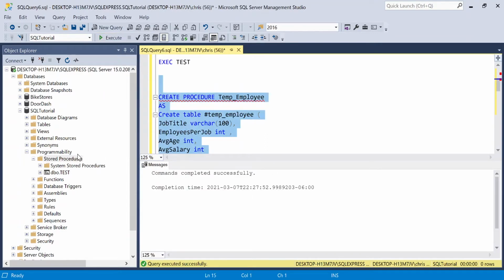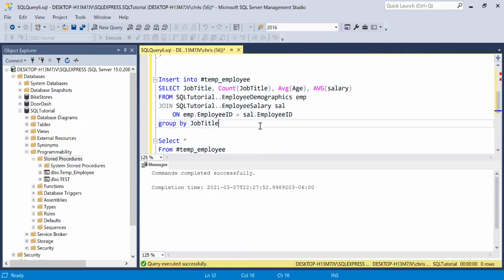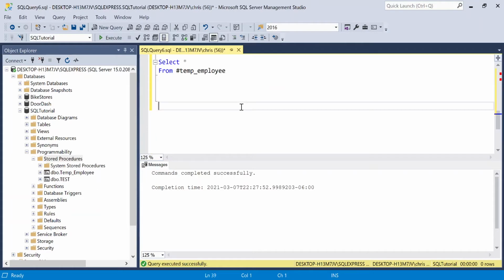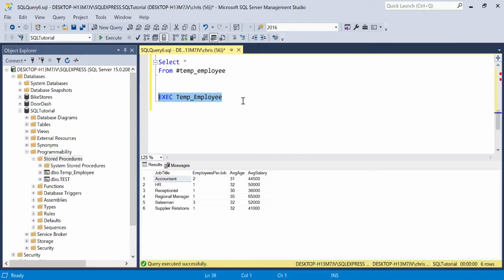So that created successfully. Let's refresh over here, and let's execute this. So let's just go down right here and say execute, and it's going to be temp employee. And now we will execute this. And there is our output.